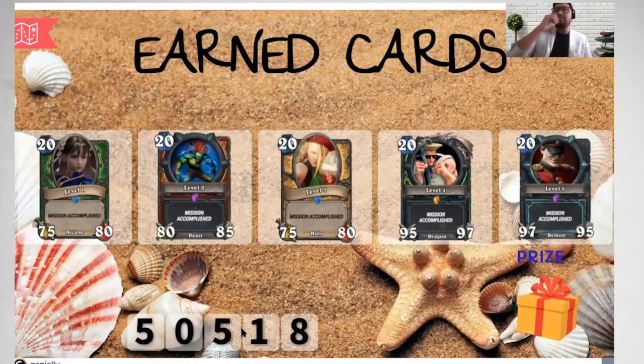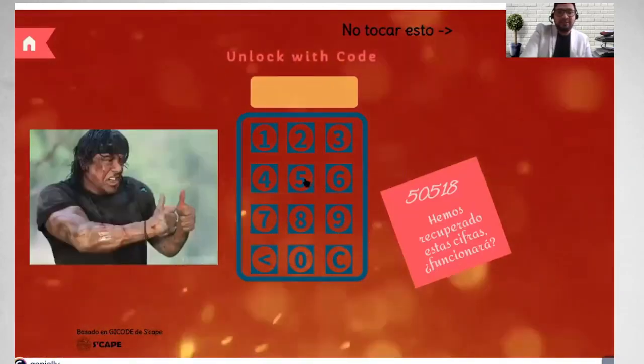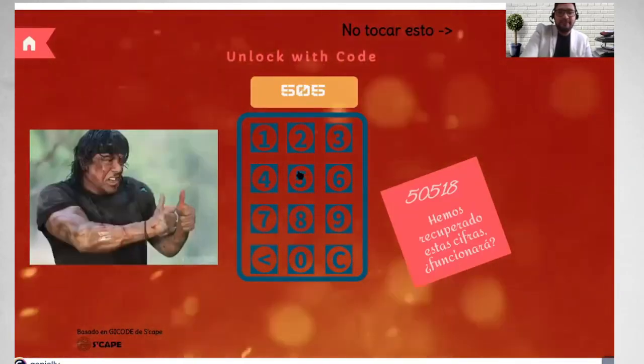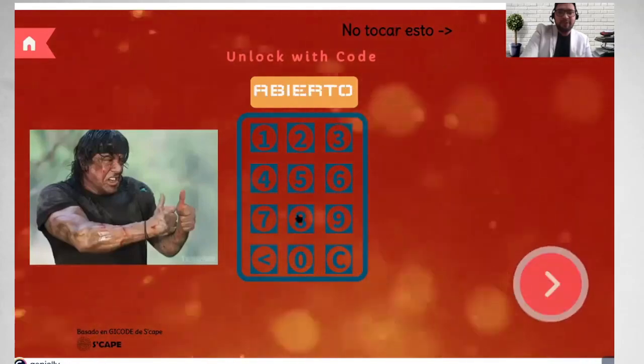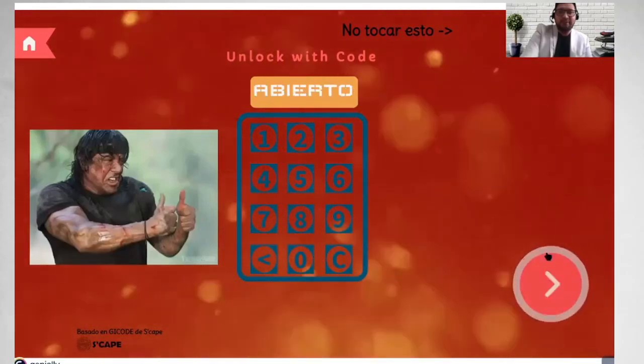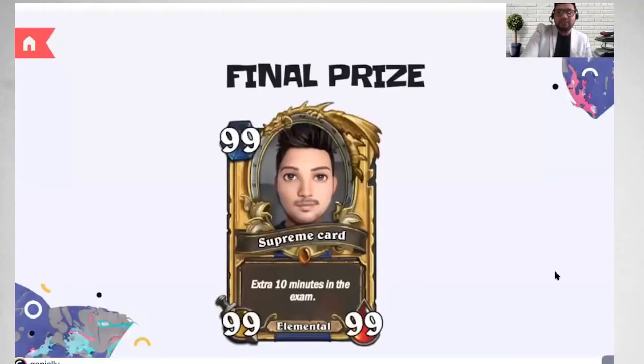Every number is different because there are, let's say, they will give you random numbers. They will give random numbers to each of the students, okay? So it says 50, 51, 8, and it says open. And let's see what's the price. And it says the Supreme Card. So the price for you is an extra 10 minutes in the exam.